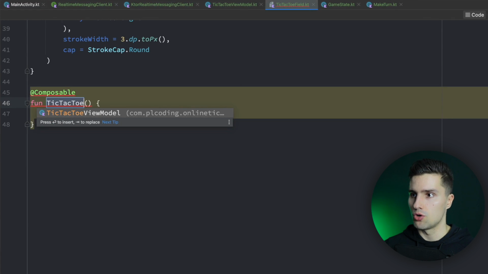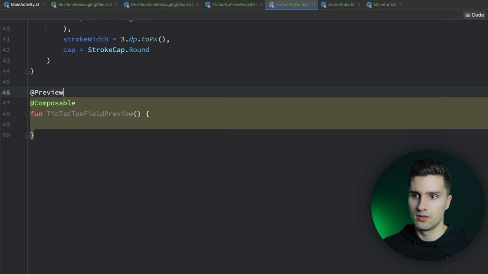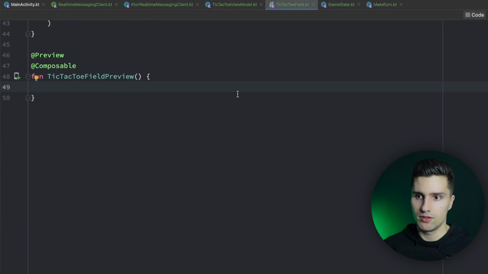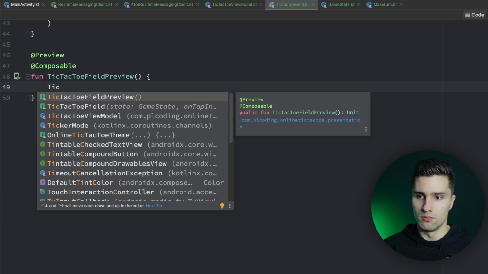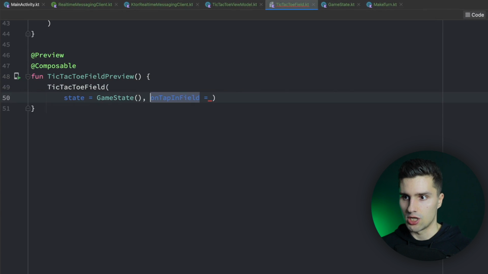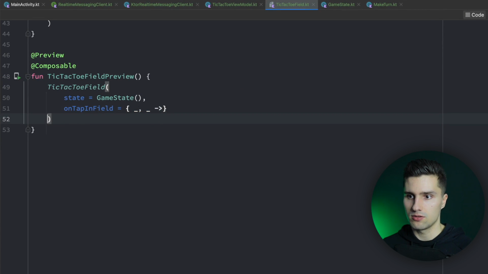Tic Tac Toe field preview. Make that a preview. And now with Electric Eel, we finally got that real-time preview. And in here we can say TicTacToeField. We assign the default game state. We could also change that a bit and not care about these values.